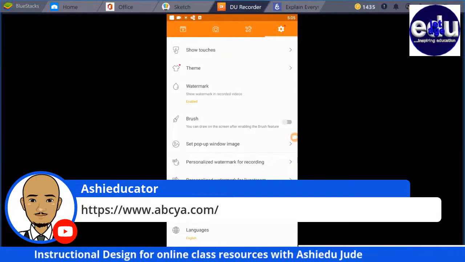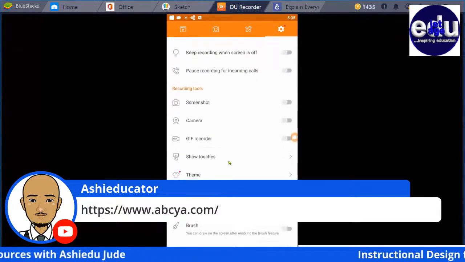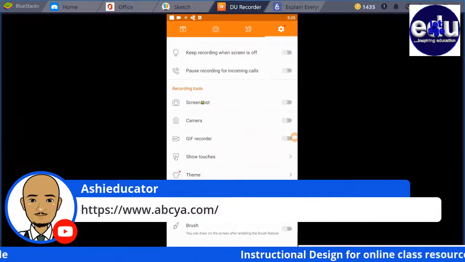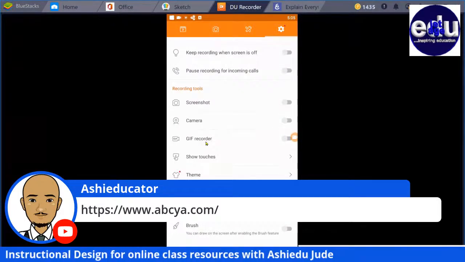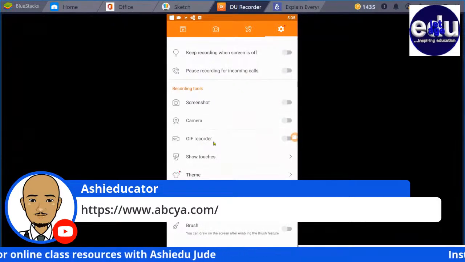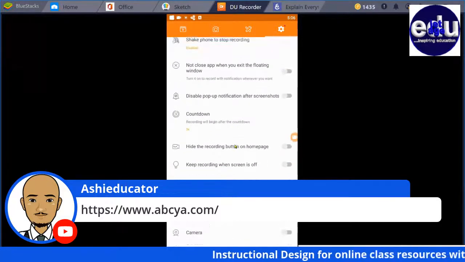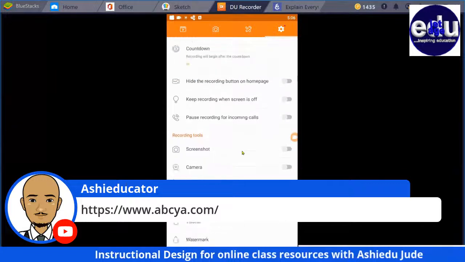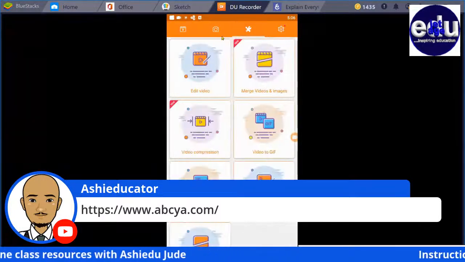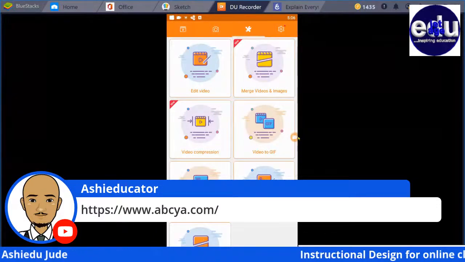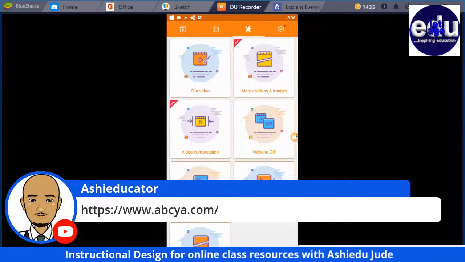I think it can also live stream too. It can also live stream on Facebook and YouTube. So you could take screenshots with it, you could use your camera with it, you could create a GIF image, and you could also show themes, and add watermarks to it. So you could customize your videos or your content using a screen recorder like Do Recorder. So it's free.